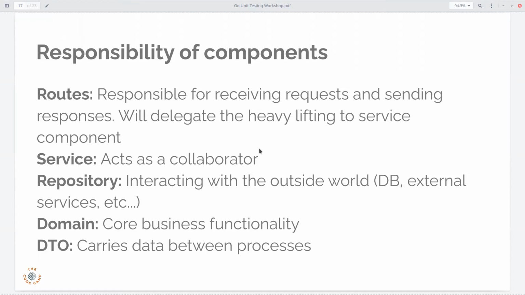So next will be the service layer, and the service acts as a collaborator. So the service talks to various different components. It can talk to another service. It will talk to the repository to get the data from the database. It will also be helping us to convert the domain objects into the DTO objects. So all the collaboration work is done inside the service. And the next is the repository. The repository will be helping us in interacting with the outside world. So anything which is external, anything which we are querying, will be done through the repository component.